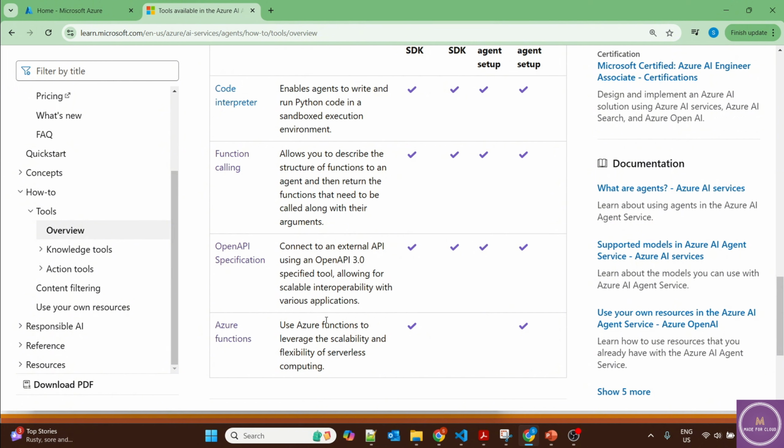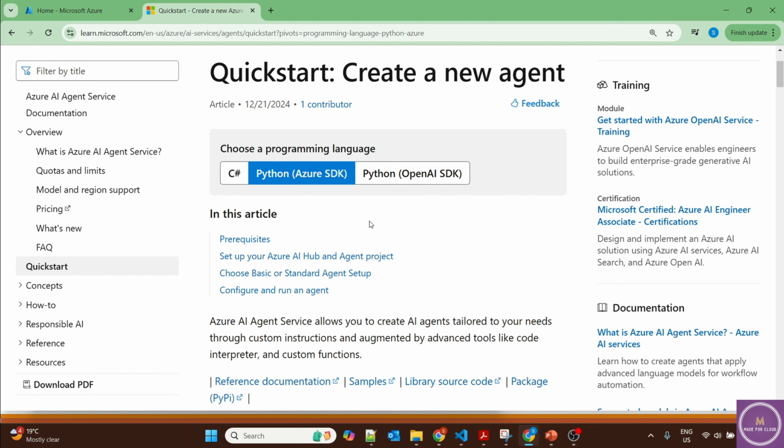However, Microsoft hasn't launched the agent playground in Azure AI Foundry yet, but soon it will be launched for public preview and then it will be available for everyone. But for this video, I'll be focusing on the Python Azure SDK.